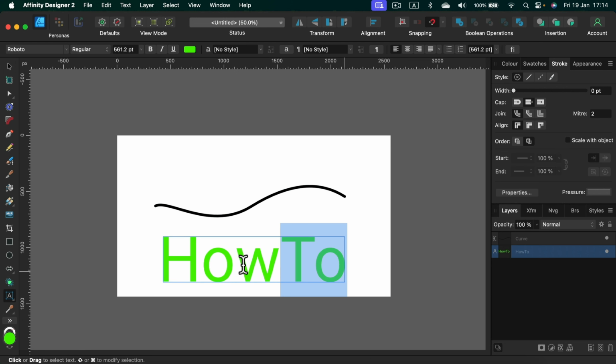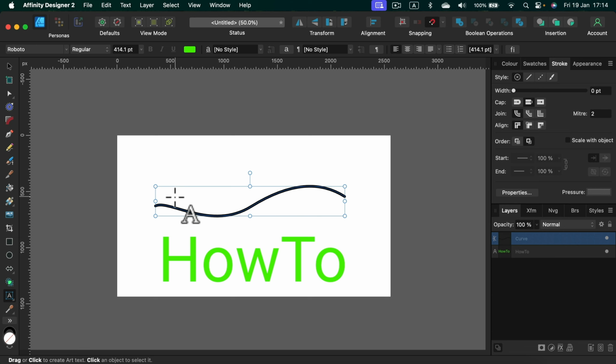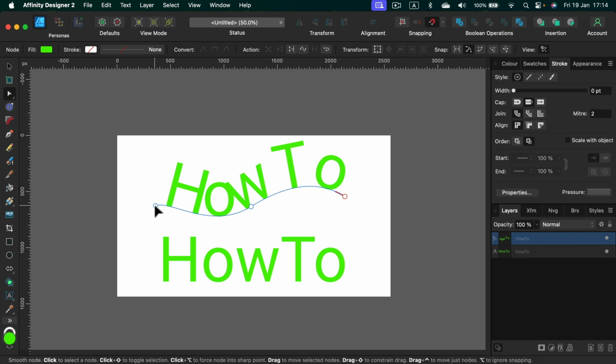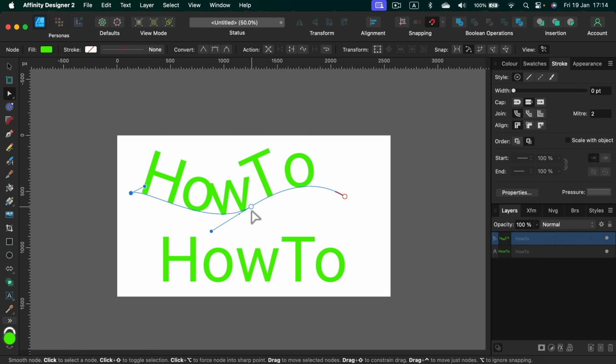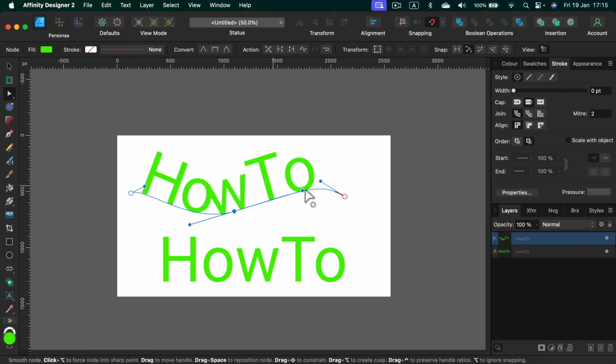Now I can simply select and copy my text, select the line, click on the text tool, and be sure you hover your mouse above the line until you see this special icon indicating text on the path. After that, simply paste your text, and here it is, we got text on the path. The best part is we can still modify this line even after, so it's very editable.